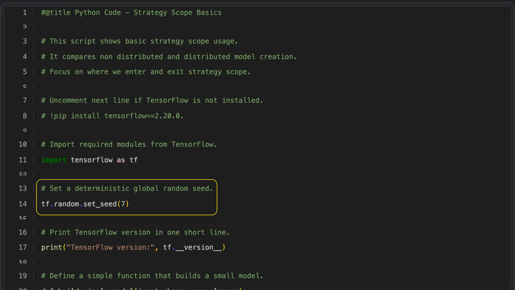This code uses TensorFlow's random module to set a fixed global random seed. Doing so makes all TensorFlow operations that involve randomness produce the same results every time the program runs. This deterministic behavior is important because it allows experiments to be reproduced reliably. It also makes debugging easier, since you can consistently recreate the same conditions and outputs.